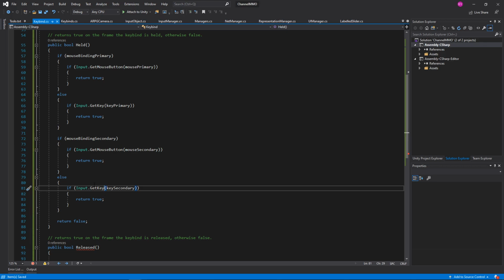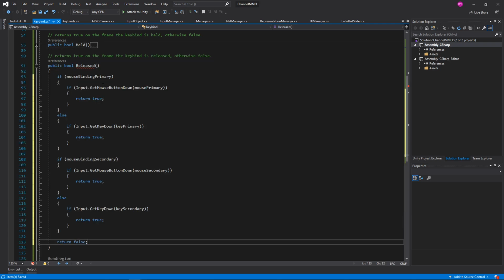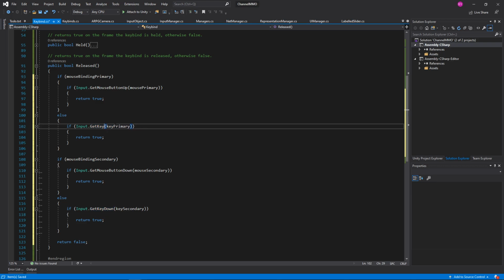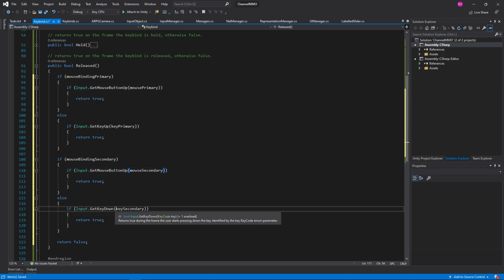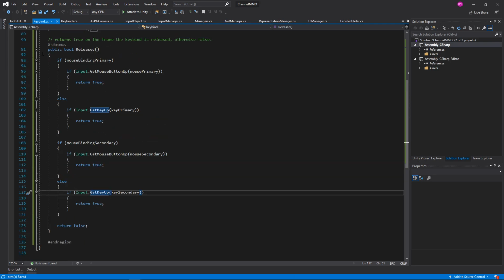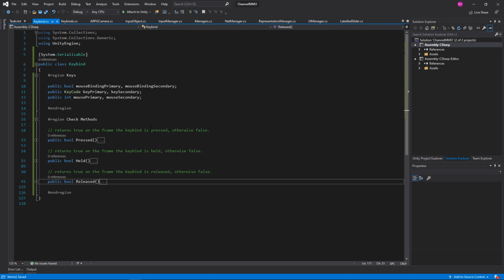There we go. So that'll return on frames in which these buttons are held. And we'll do the same thing here. Instead of down, it will be up. So get key down, get key up, get mouse button up, and get key up. Wonderful. So with all of those in, that gives us our keybind.